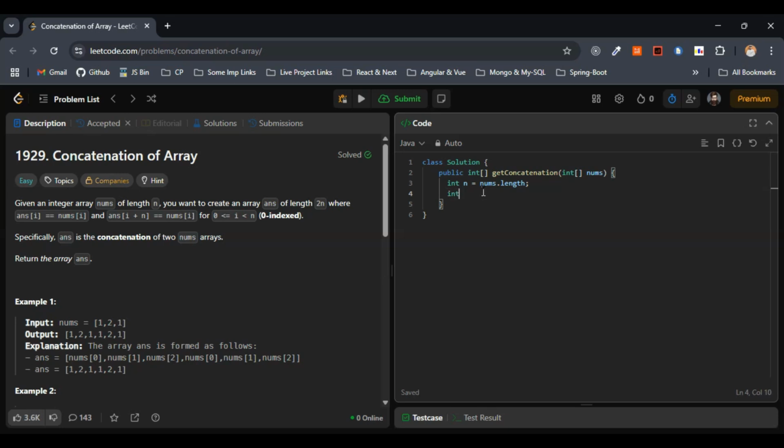So I'll just go with int answer equals new int of 2n, right? I'll just give here 2 into n. I hope this is clear, easy to understand.